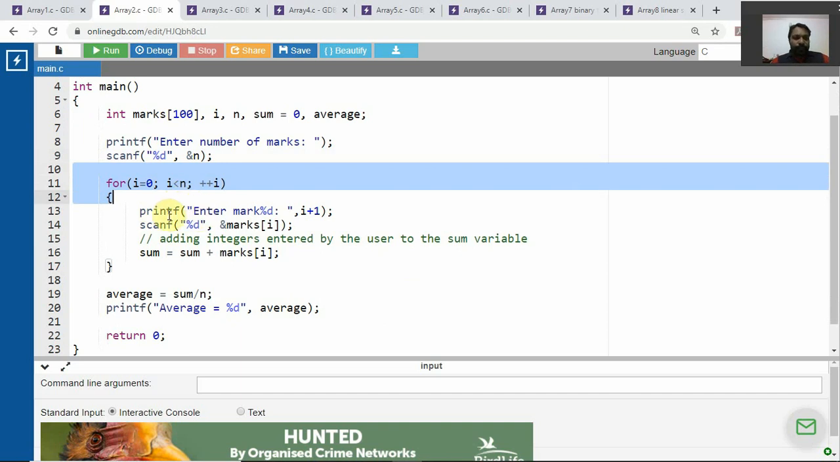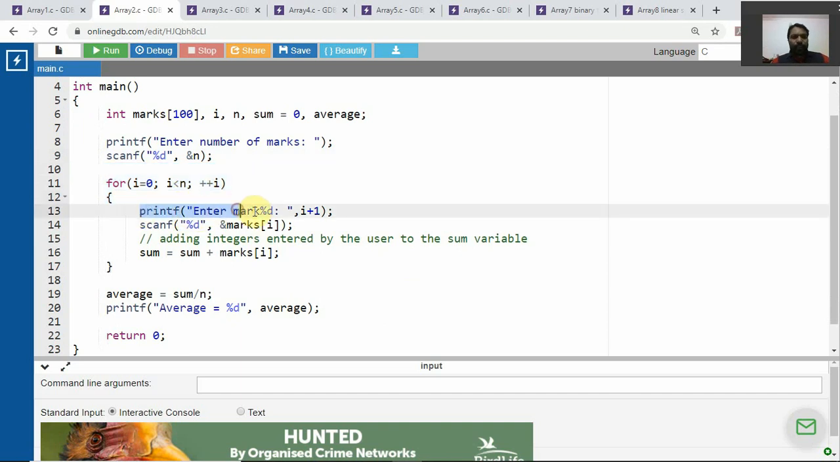This is simply a printf statement to print %d, and you are printing i plus 1. It is to denote the first mark. So here enter mark 1 will be printed and you are entering some value with ampersand marks of i. So in marks of 0 the first value will be entered. Then you are calculating the sum. The sum's initial value is 0. Now the first mark will be added to the sum.